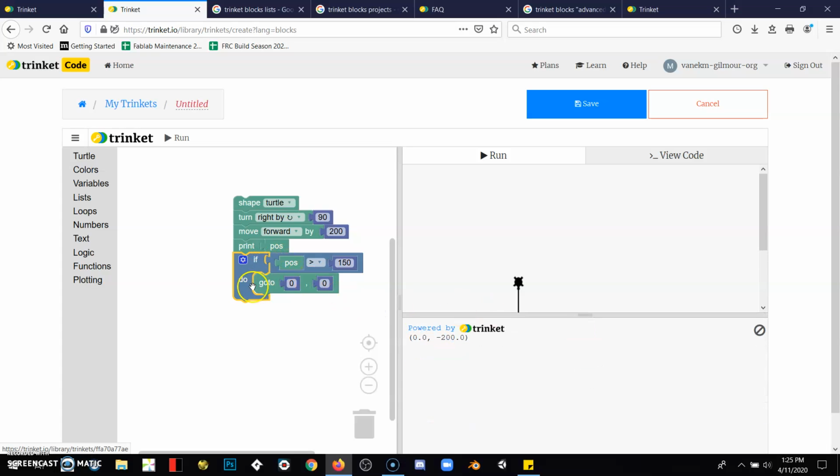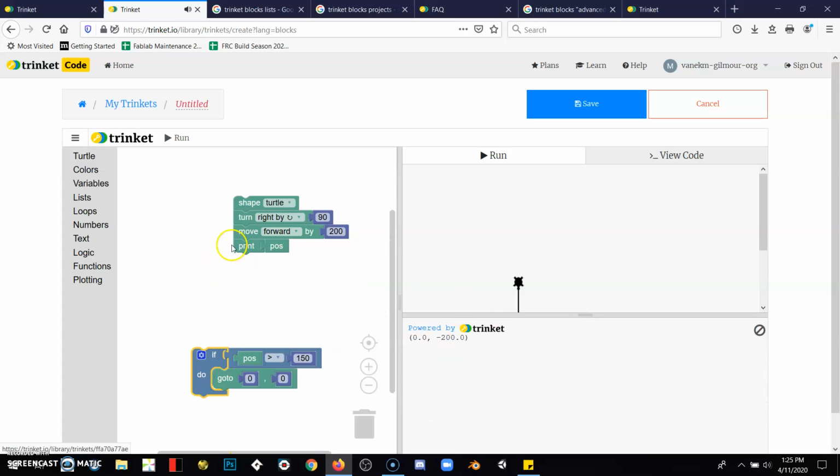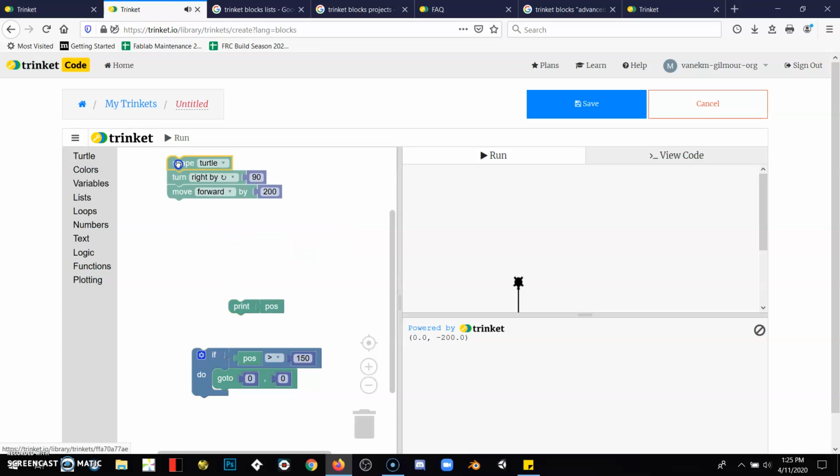So I'm gonna add some things here. This is gonna get a little bit complicated, but I'm gonna try to keep it as simple as I can. I'm gonna put the turtle up here. This stuff we can even get rid of for now. Okay, so I'm going to print my position. This will move the turtle to the right because it's just moving forward by 200.